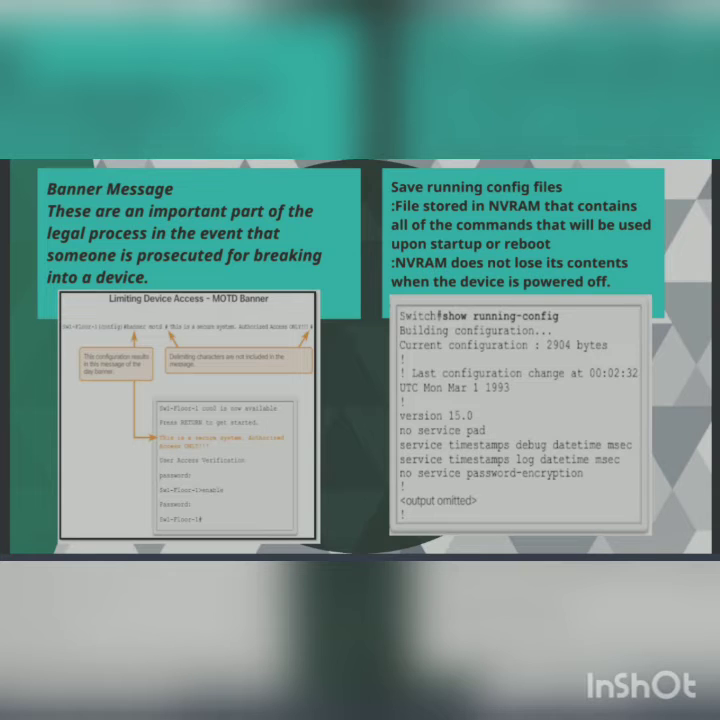Banner message is something to save running configure files stored in NVRAM that contains all the commands that will be used upon the startup reboot. NVRAM does not lose its contents when the device is powered off. And here are the example how we set the banner message.